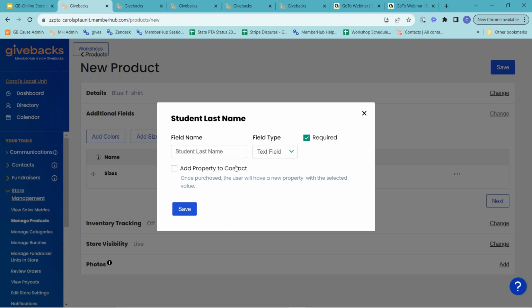Now, at this point, if I click save, then this information that the person's going to enter in this field is only going to be saved in this order, and you can only see the answer to this question in this order. If you want this information that the customer is filling out to become part of that customer's contact record in your contact database, then click this box that says Add Property to Contact.